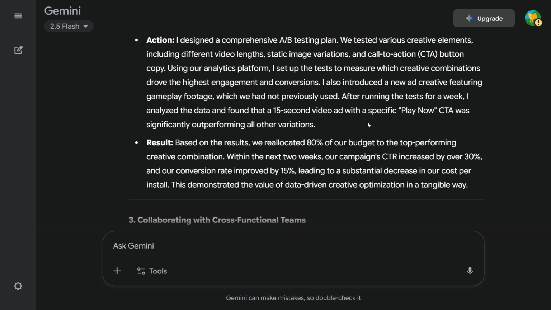Result: based on the results, we reallocated 80% of our budget to the top performing creative combination. Within the next 2 weeks, our campaign CTR increased by over 30% and our conversion rate improved by 15%, leading to a substantial decrease in our cost per install. This demonstrated the value of data-driven creative optimization in a tangible way.